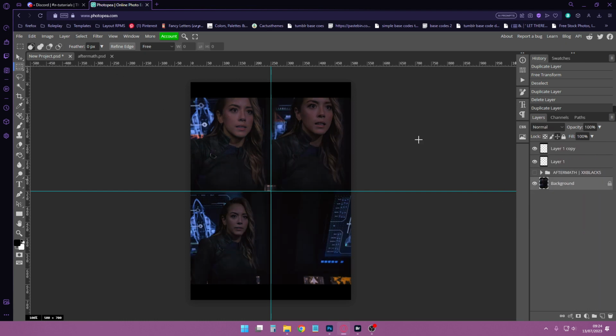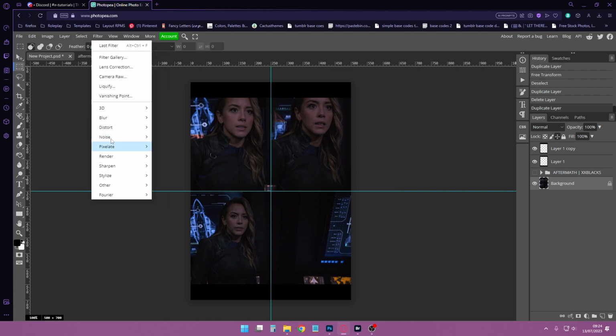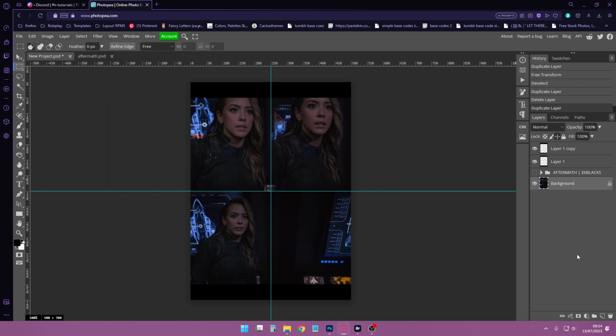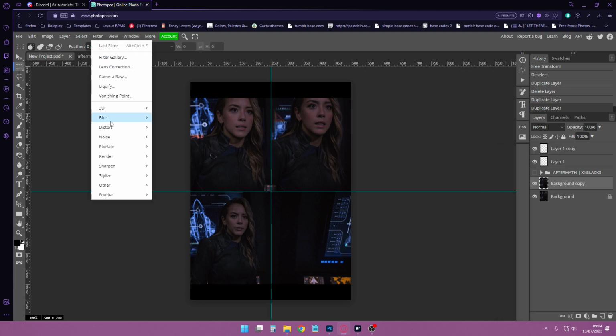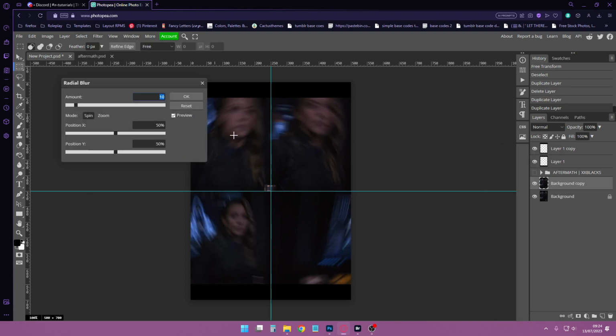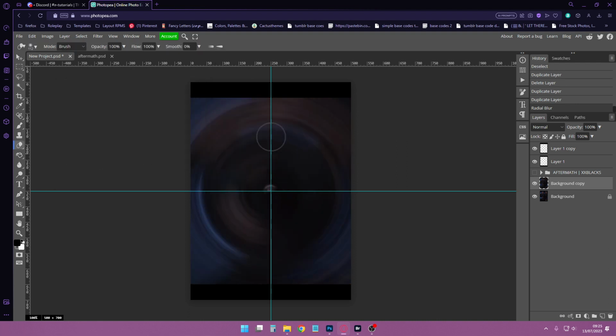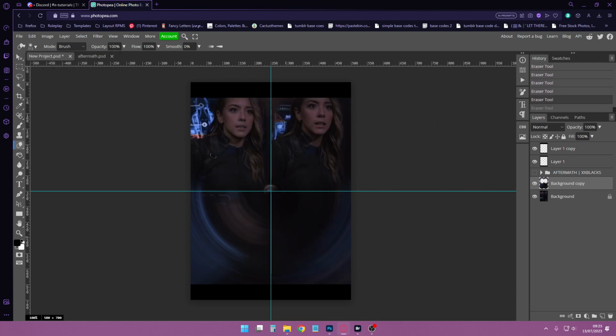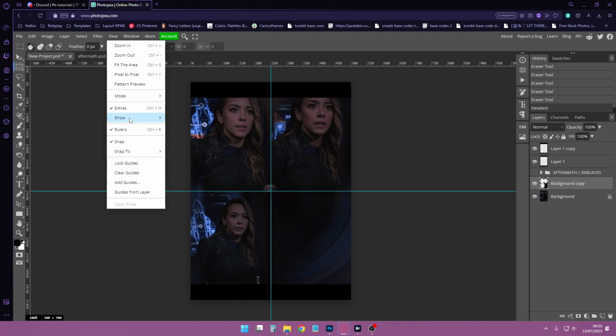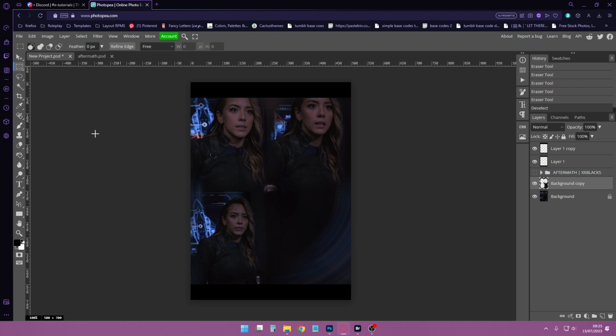You can also, with this layer, do your filter and your radial blur if you wanted to do that. So you can right click, duplicate, filter, blur, and then radial 100%. And then grab your eraser brush and just go that side. Like so, so you can do it like that. So if you wanted to do the blur kind of effect, you can do that as well.